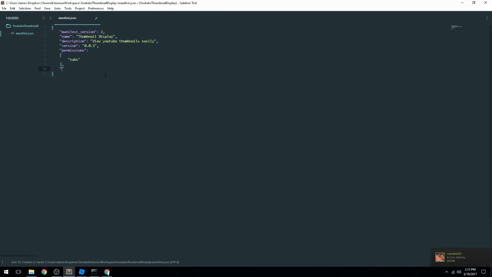The other thing we're going to need is to make a browser action, and that's what happens when the user clicks on our Chrome extension. We want it to pop up with a nice little window. So we're going to name it popup.html, and then we're going to specify the title, which is what it shows when they mouse over the extension. It's going to say show thumbnail.